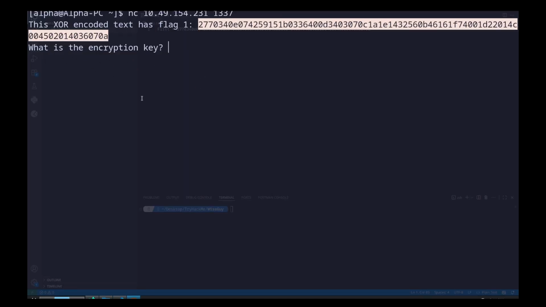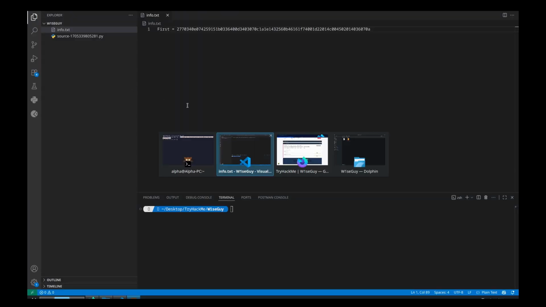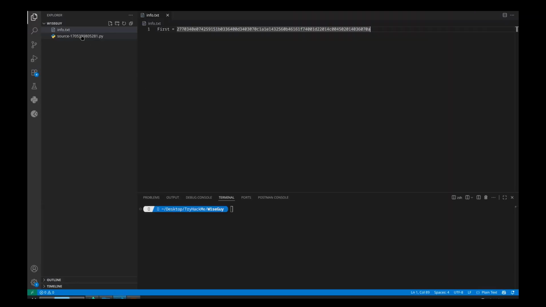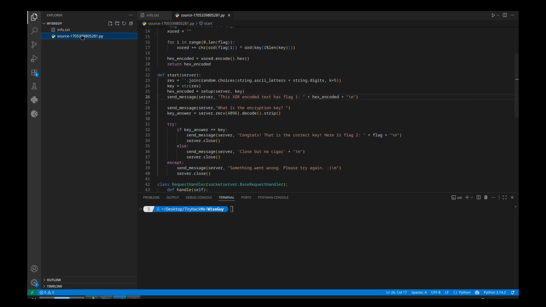So it asks for an encryption key and we don't have the encryption key right now. And it asks for the second flag as well. Now let's review the source code.